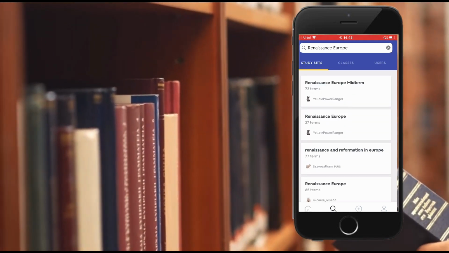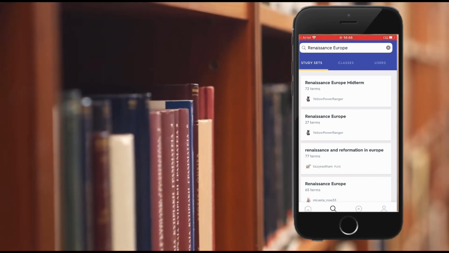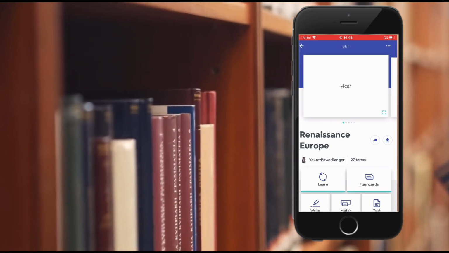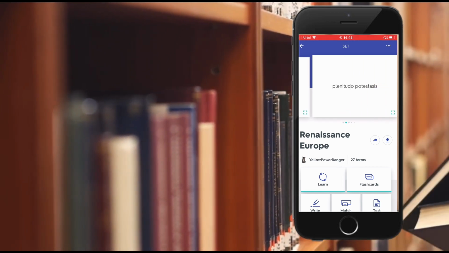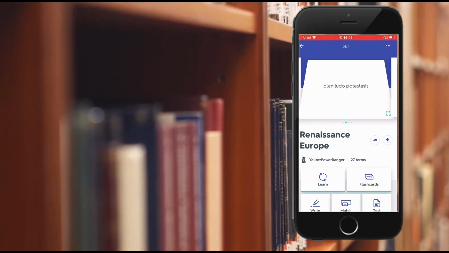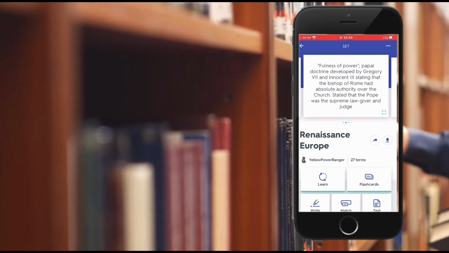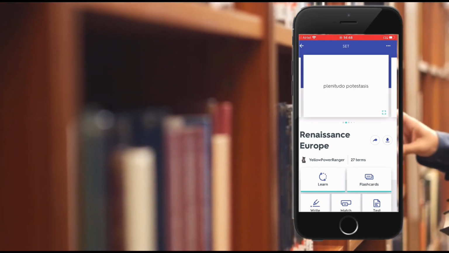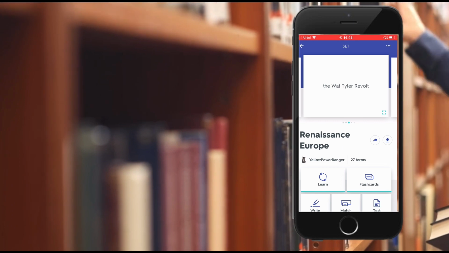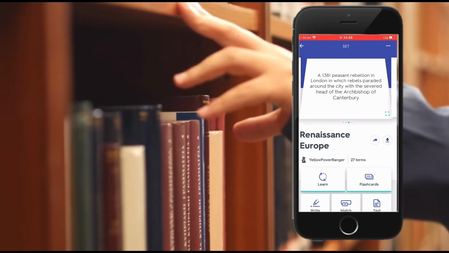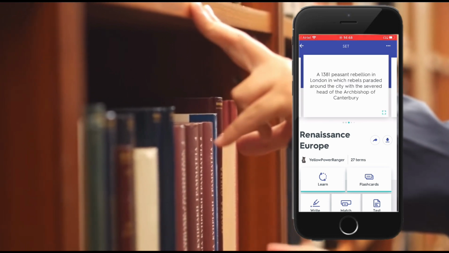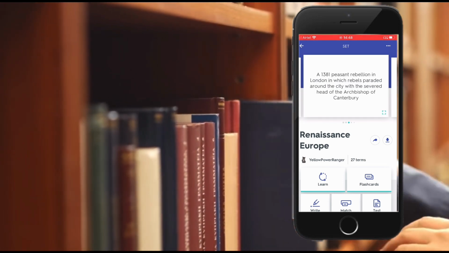Quizlet helps you in making flashcards. Now flashcards are simply cards with a term on one side and an explanation on the other side. For example, I just searched for Renaissance Europe. Quizlet also offers the feature that you can use flashcards made by someone else too. So you have some already prepared flashcards.